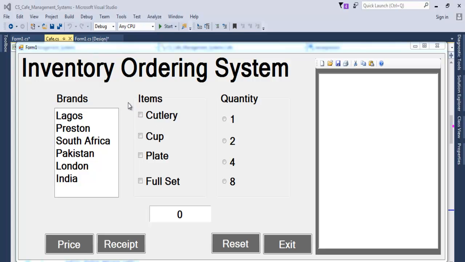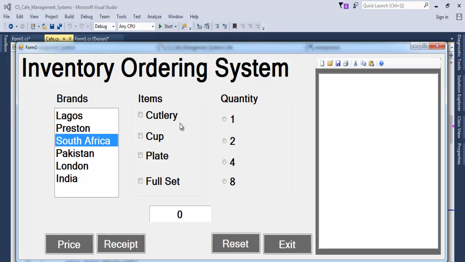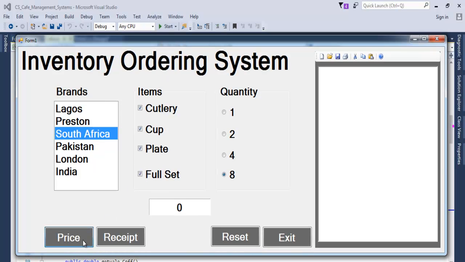Hi and welcome to C# tutorial of inventory ordering system. So let me show you guys how this works. I can select any country and either select that or just click on full to select the different types of item or all of the item that I want. I can specify the quantity that I intend to purchase, and just click on the price there.